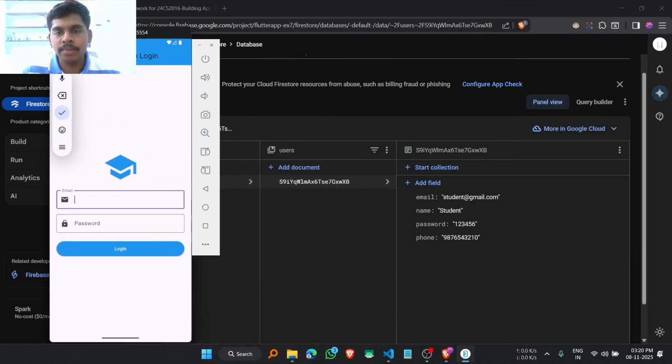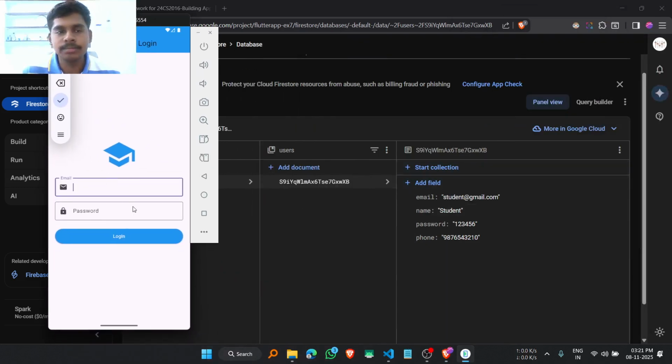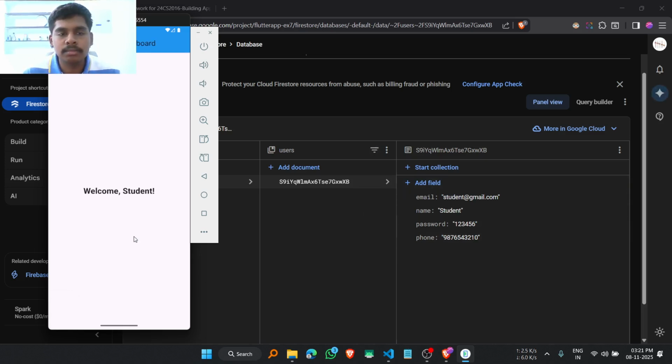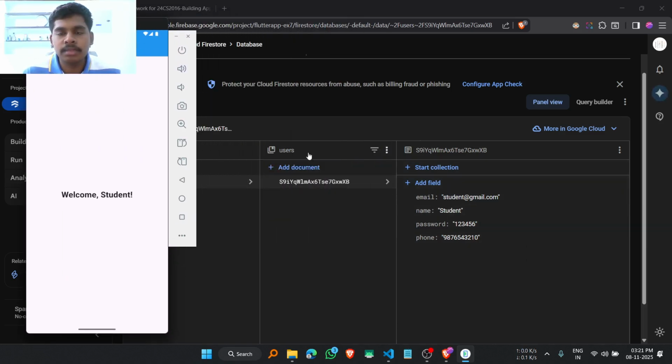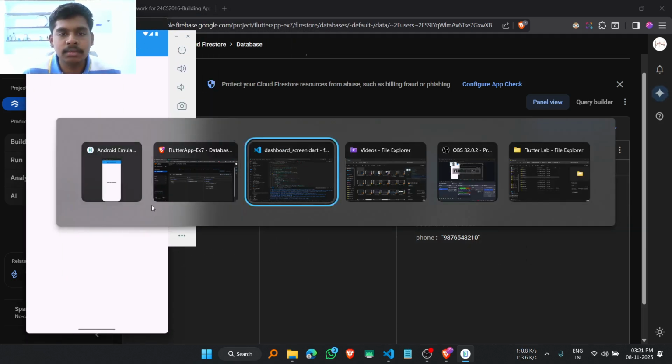So now we are going to log in with these credentials and check if the application allows us inside or not. Email is student@gmail.com. Password 123456. So now when I click login, it's going to check if the details are present and let us in. So when I click login, it verified the credentials and let us in.